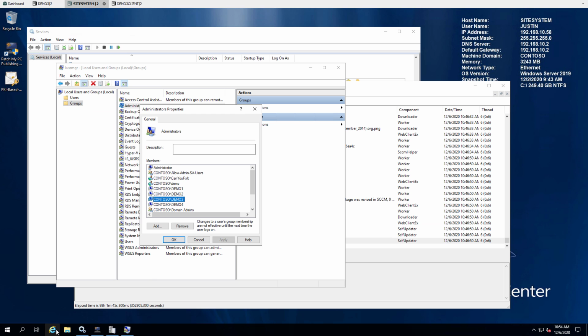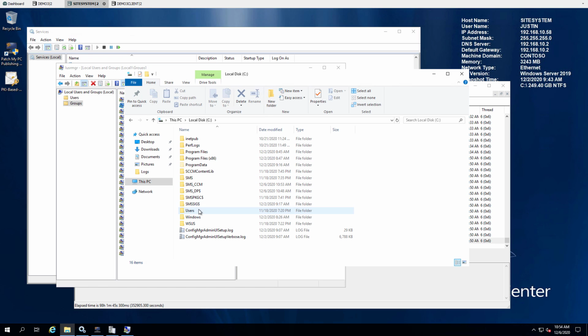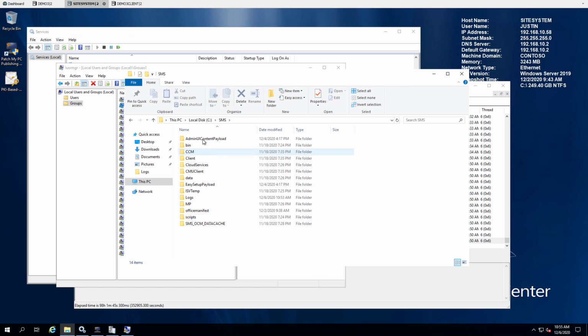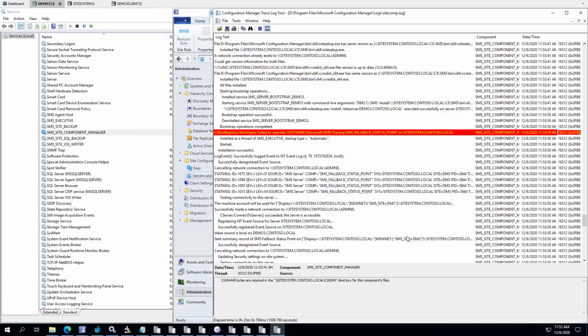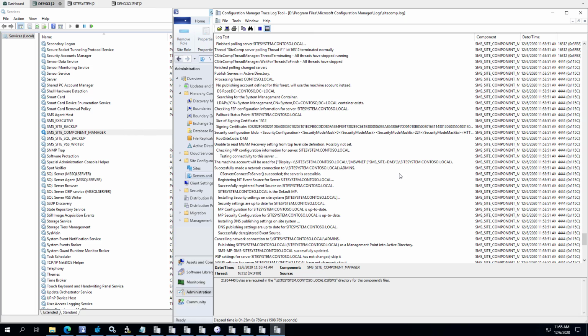So if we actually remote in and we look at that site system, we should see the SMS folder on the root of C, it looks like, for this device. And this is where we can actually see a lot of the data that's being copied remotely from the site server. So let's just see if we can find where it actually kicks off the setup here.